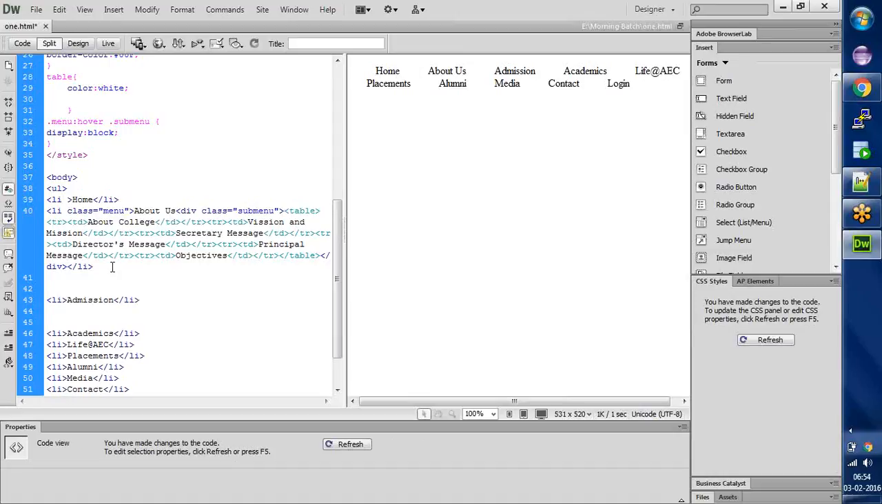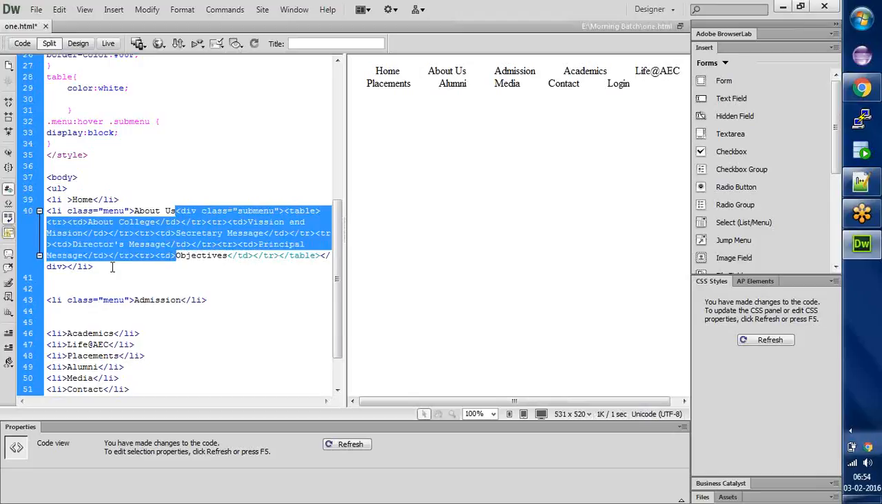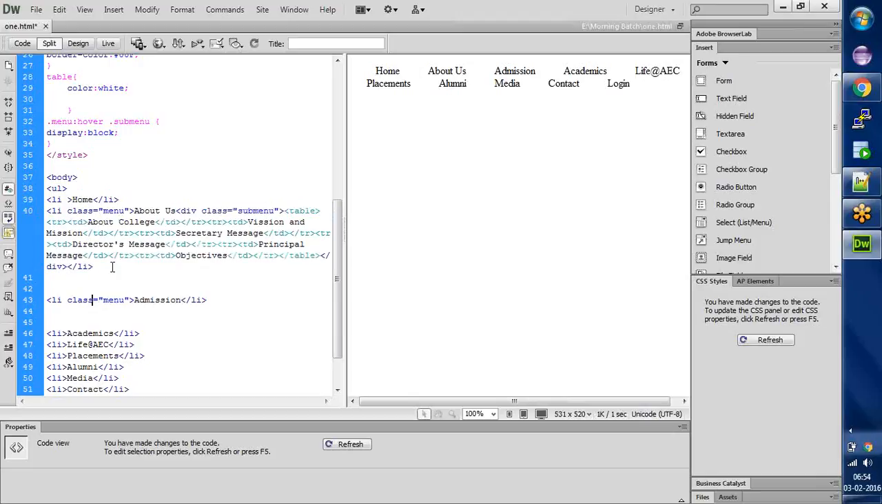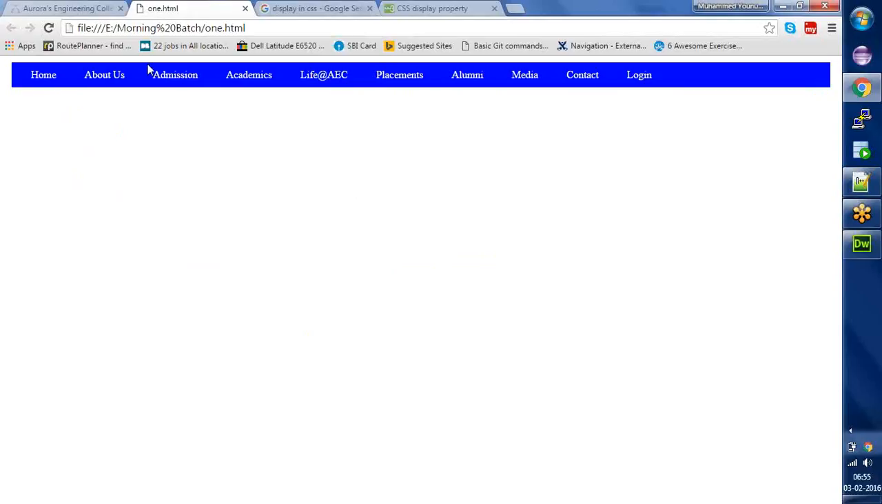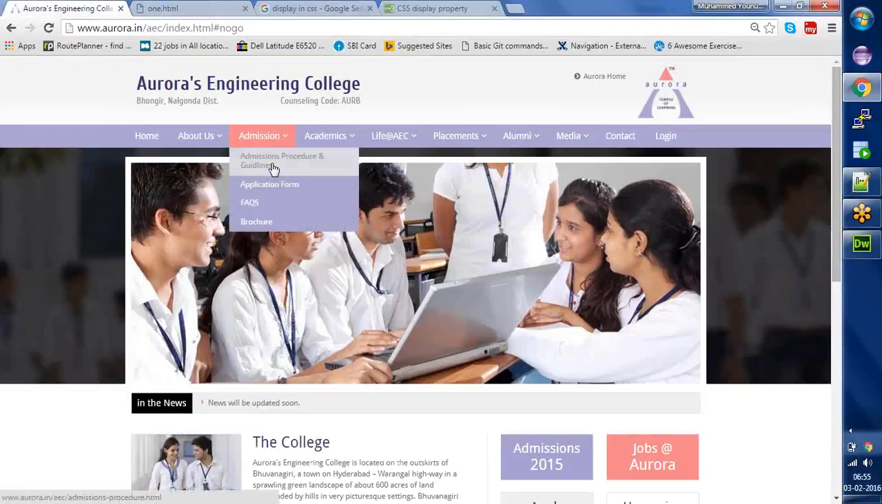So this again I'm going to apply the same properties as above, class as menu, and in admissions I'm going to use the same concept. What is that same concept? Writing a div, defining a list. So what we have in admission: procedure and guidelines.